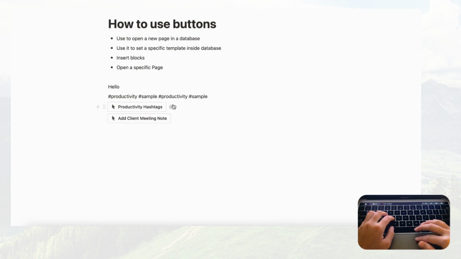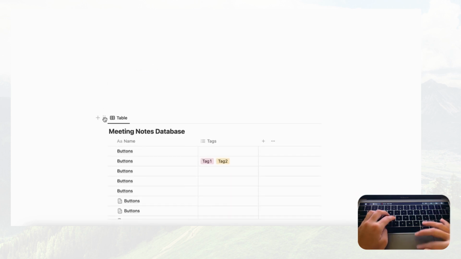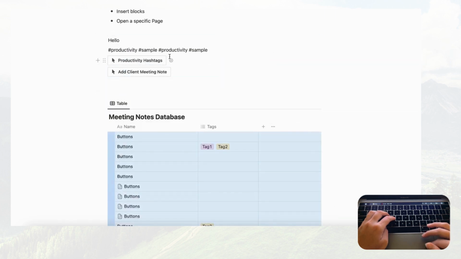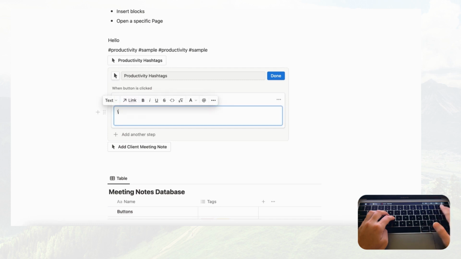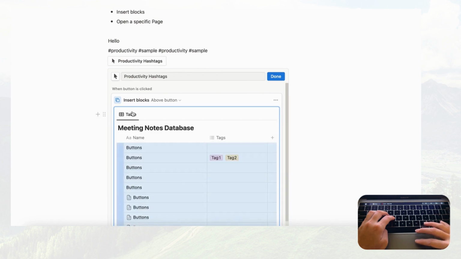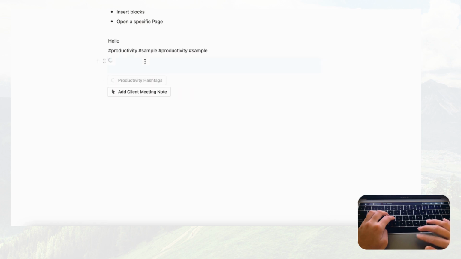So that could be a useful way to use it if you wanted to store information in here that you often have to type over and over again or copy and paste. You could just put it in a button. And you can even put things like databases inside the block. So let's say we have, actually we can just take this whole database. And if we go to here, so insert blocks. So we can actually go ahead and move this whole thing inside, and it's going to generate that above. So let's do done. We're going to click here.